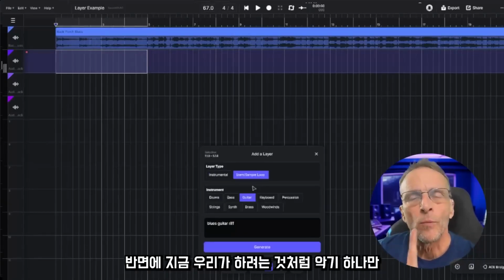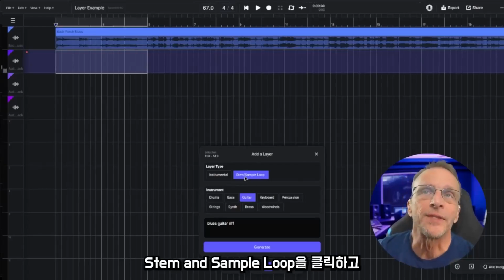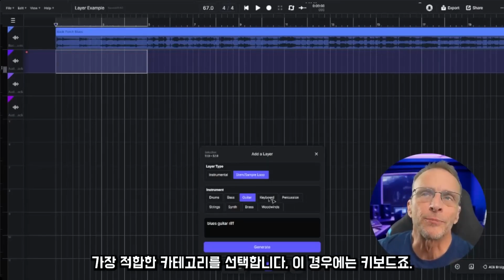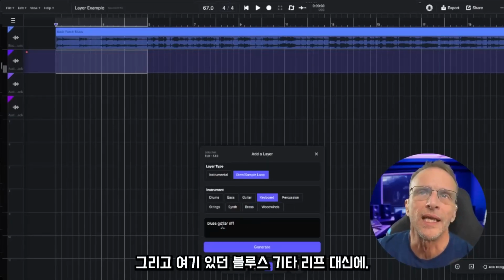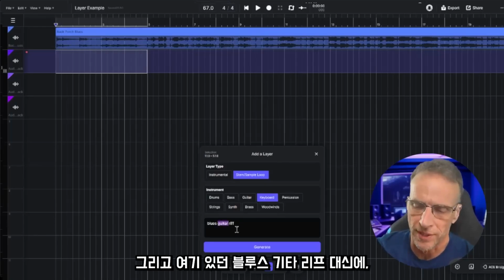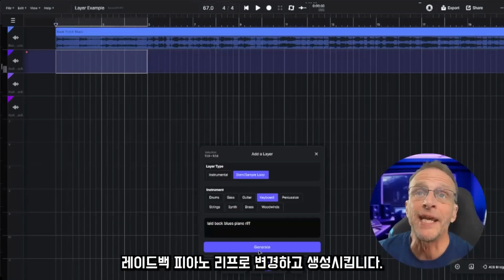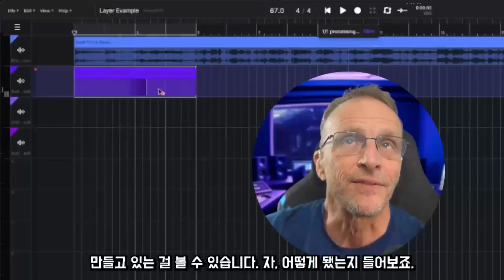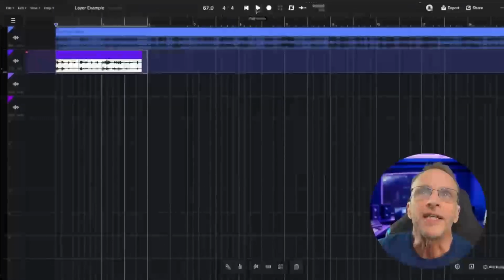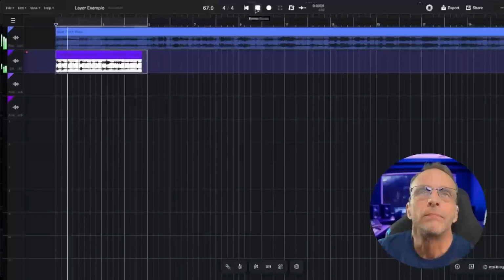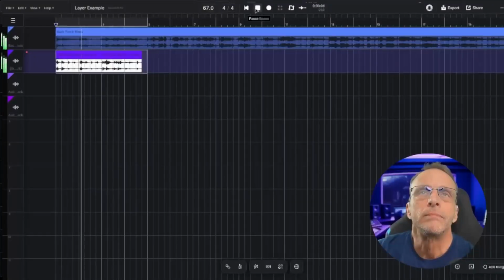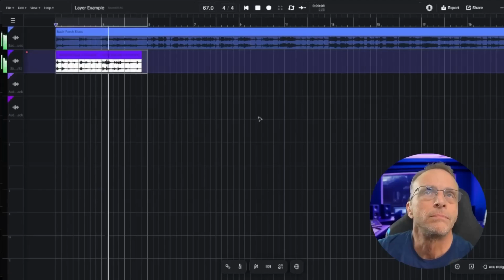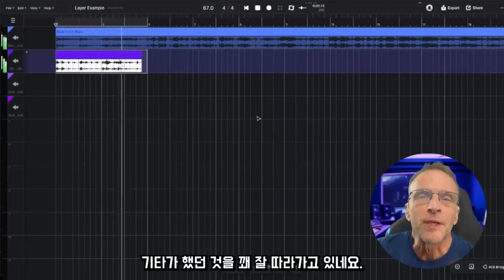Whereas if you just want to add one instrument like we do now, we would click on the stem and sample loop and we would choose the most appropriate category. In this case, keyboard, and instead of blues guitar riff, which was one here before, I'll change it to laid back piano riff and let that generate. So now you can see that it's working on creating content here for these first four measures. Okay, let's see what it did. It's pretty much following what the guitar did.